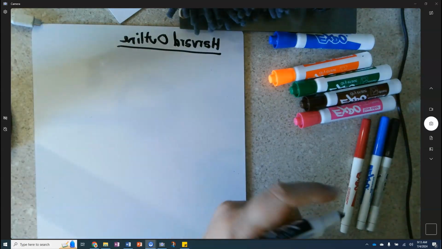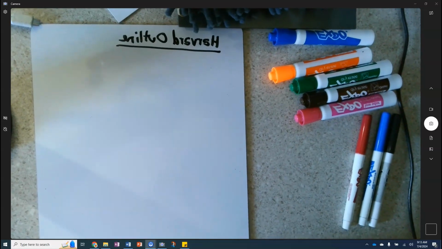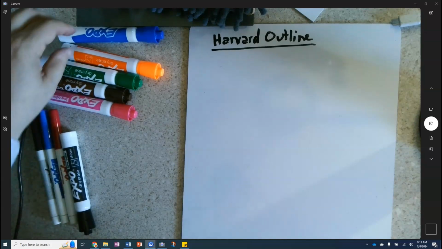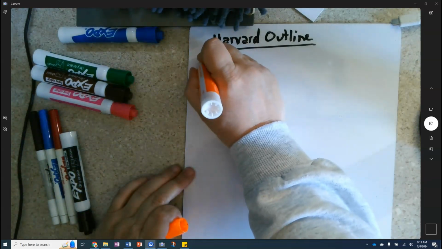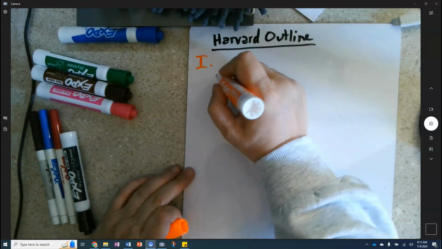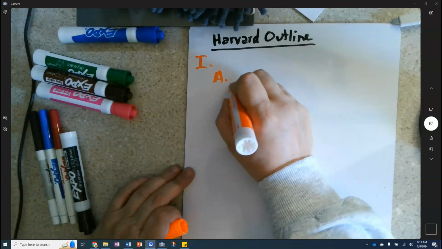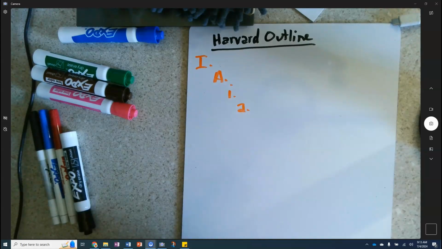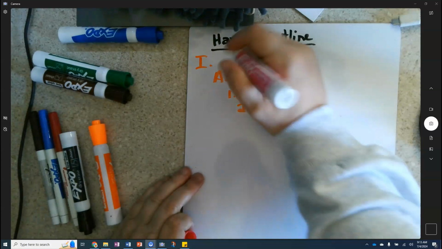This you might see a lot of times, for example, in ELA or something like that, if you're having to write a super formal outline. That's the one where you'll have Roman numerals, capital letters, lowercase Roman numerals, and lowercase letters. Okay.